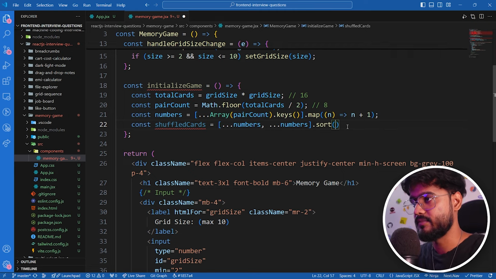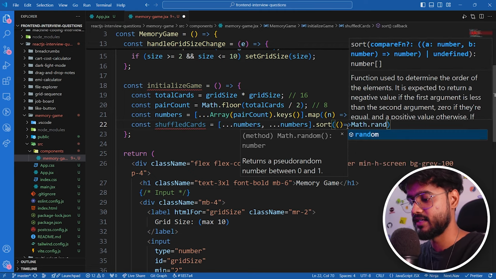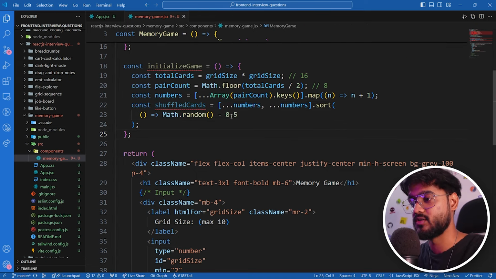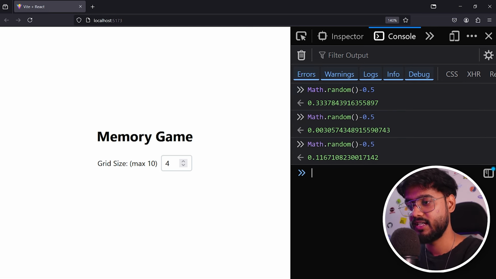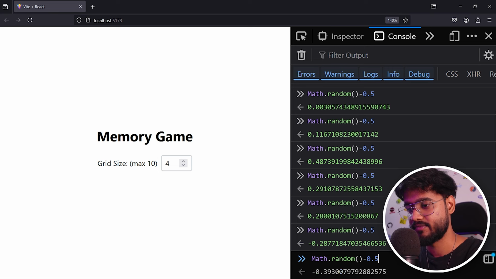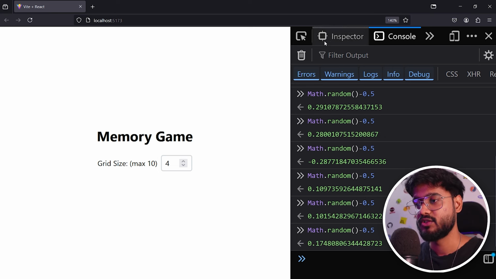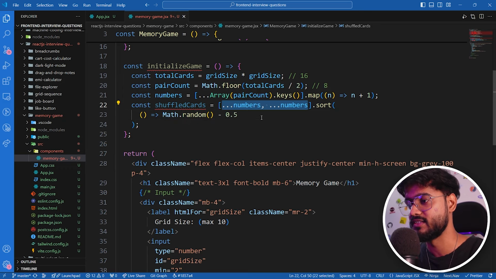So to keep things random, for this callback function, I'll say Math.random minus 0.5. Now we don't know what kind of number will be generated over here. Let me show you. Math.random gives us a random number between 0 and 1. If I say minus 0.5, you can see it gives me a random number every single time, right? Sometimes it's negative, sometimes it's positive. So this will keep things random, and this will shuffle all of these numbers.